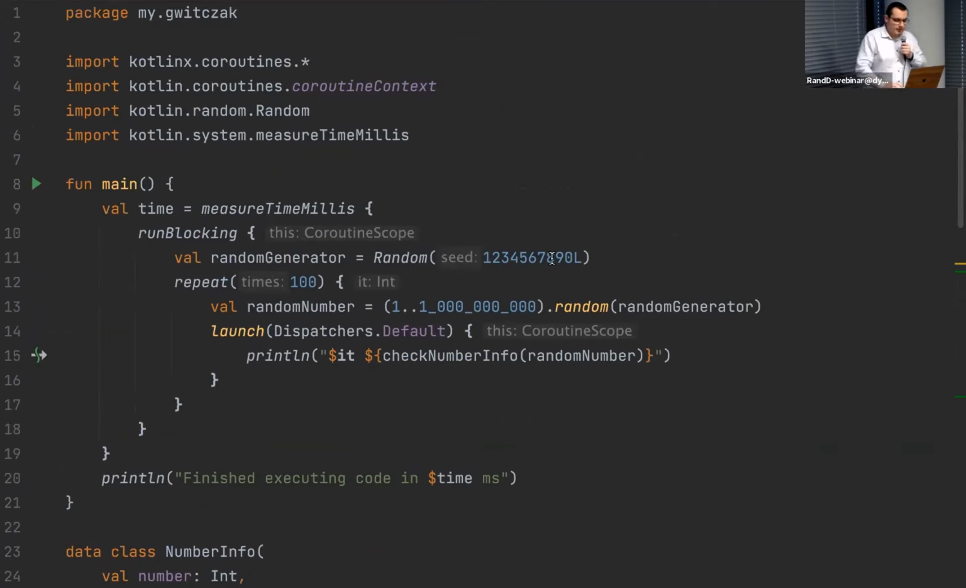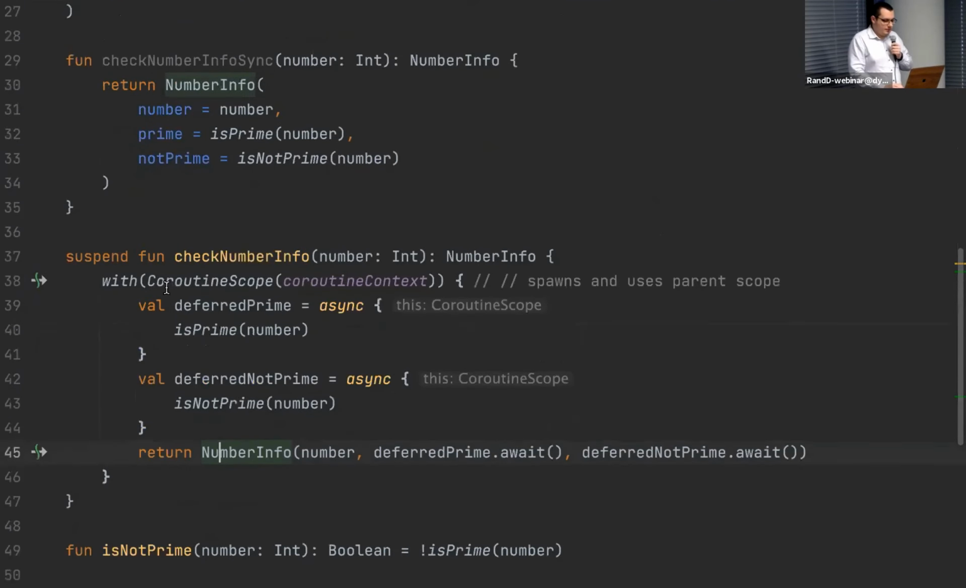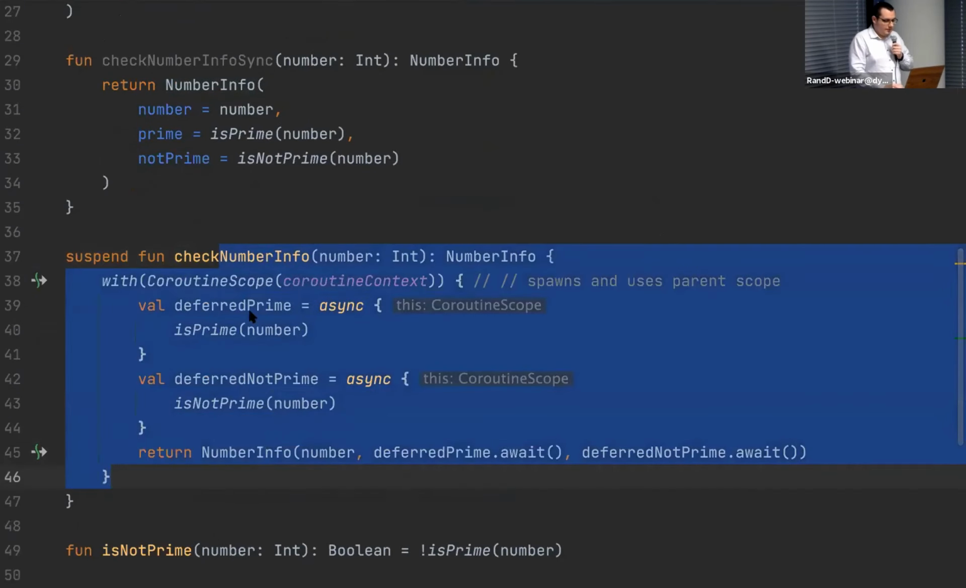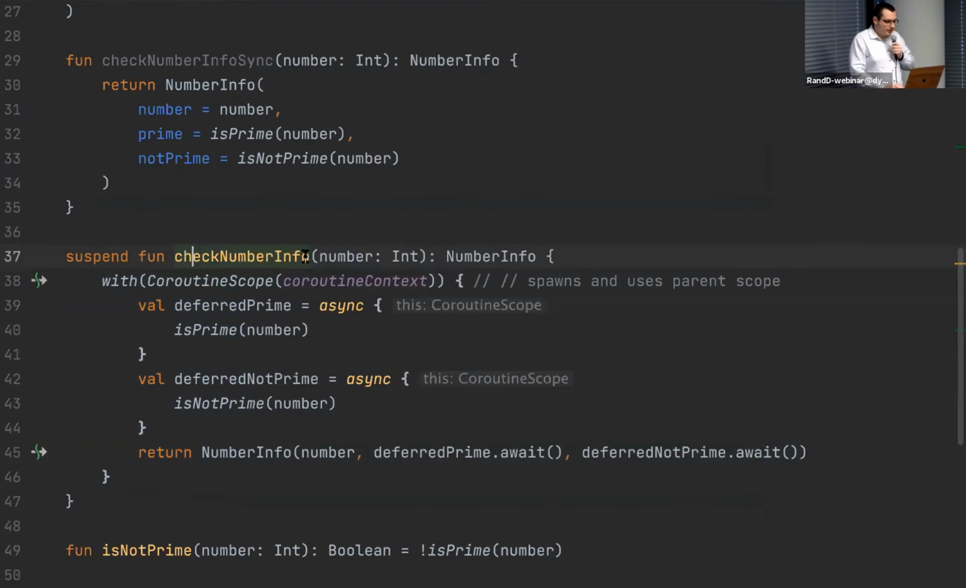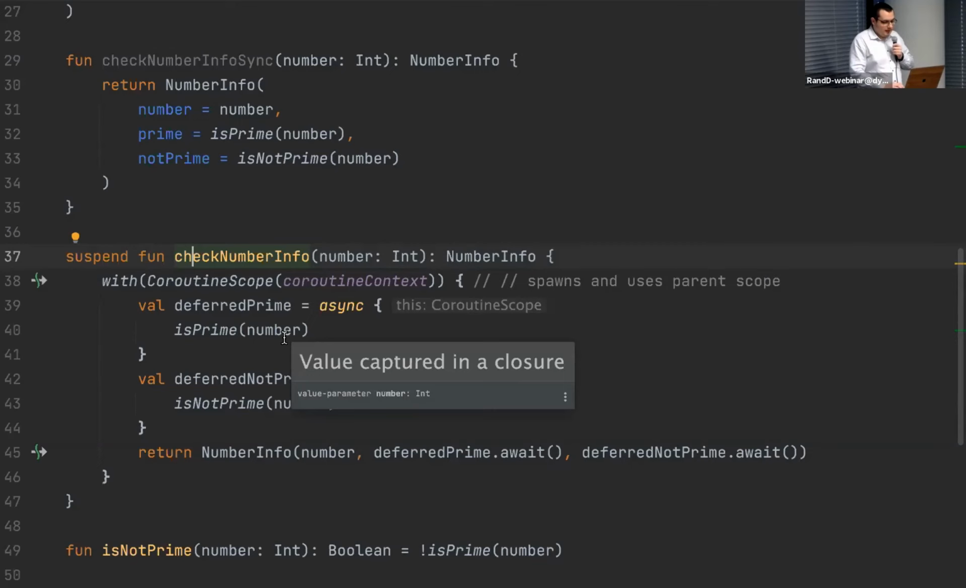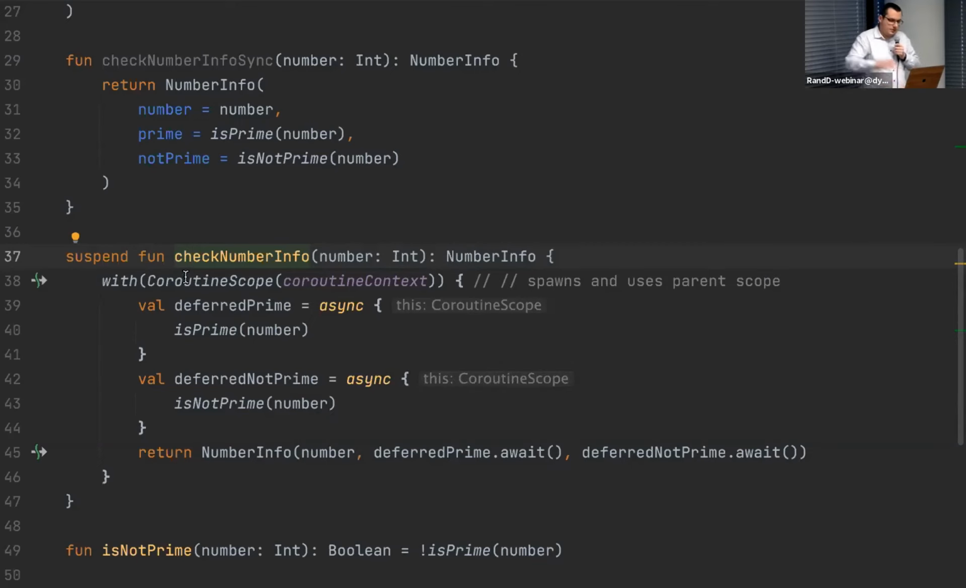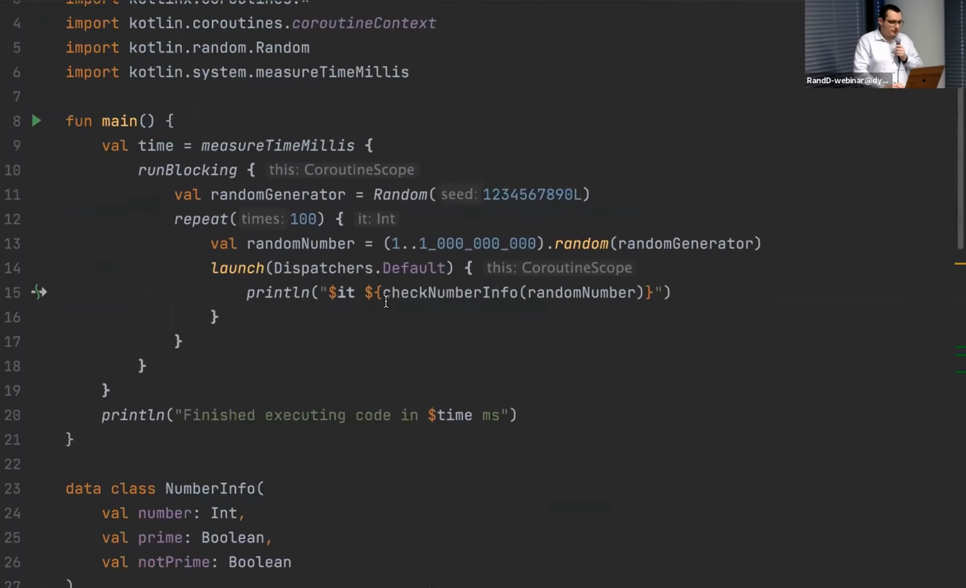And this code, if we run it, in 3 seconds, it's the best that we get from this algorithm. And what would happen if we just replace the check number info method with the simple method that would not use the child coroutine context and would not use the async coroutine builder? So we would just spawn 100 coroutines, and each one of them would just call the method that is doing everything in a simple sequential way.